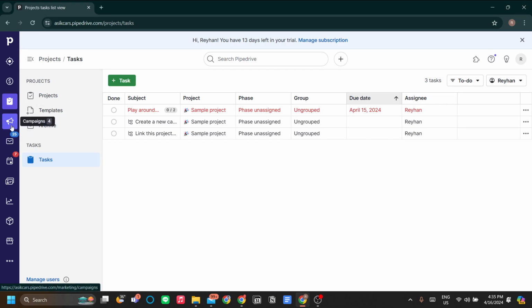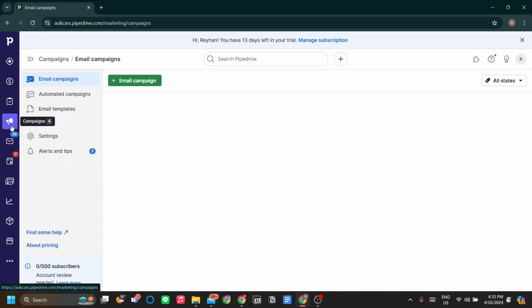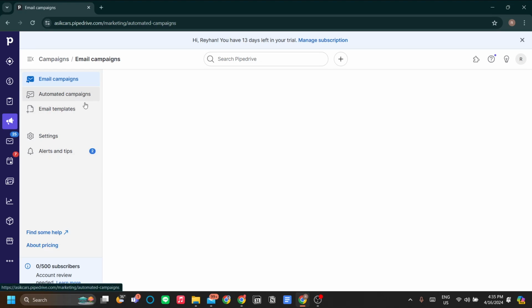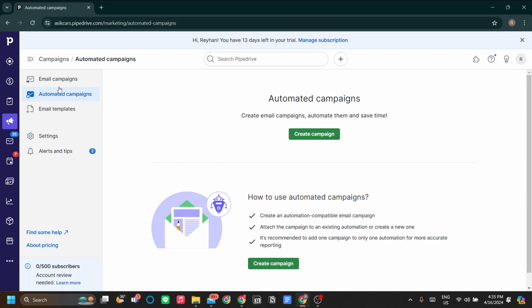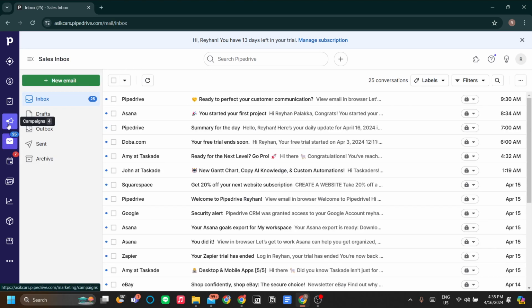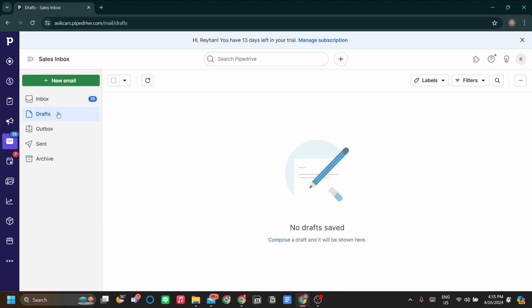Okay, next is the campaigns. So campaigns is for your marketing. You have email campaigns. You also have the option to do automated campaigns. And then you have the sales inbox. Now this is a cool feature by Pipedrive to access your sales email from this application, so you don't have to juggle between an email application and Pipedrive.